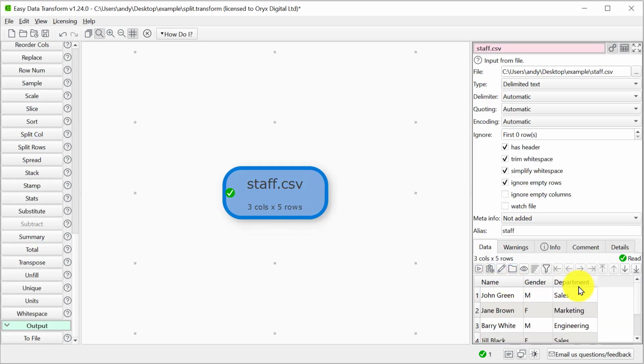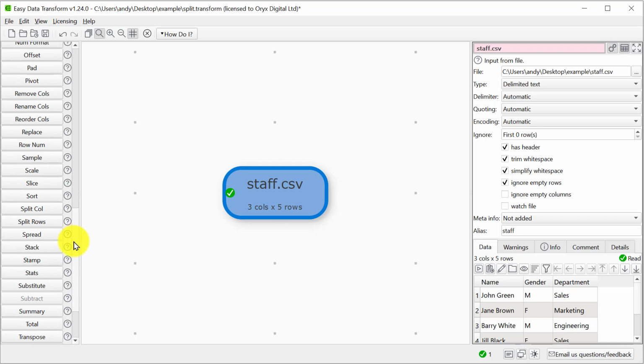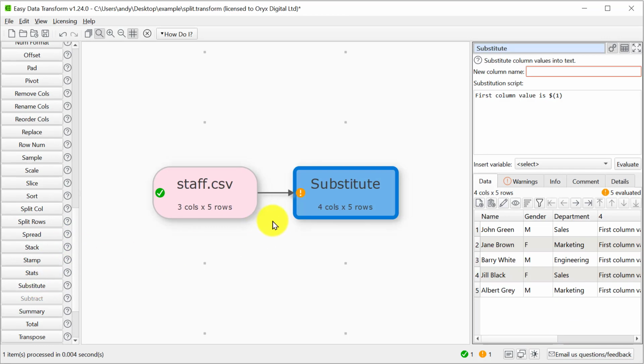And this time we want to split it according to the department, but we don't know in advance how many different departments there are going to be. There might be hundreds in a big file. So what we're going to do is create a new column, and we're going to call it file name.